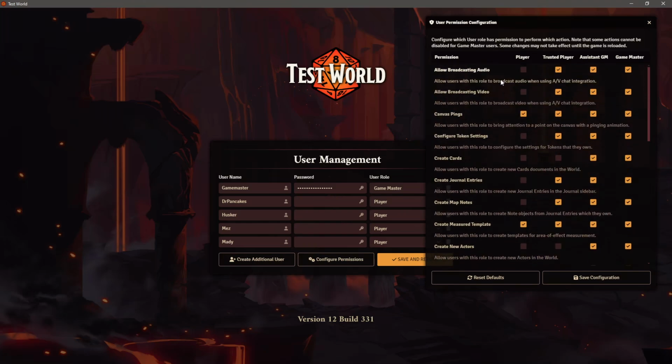They can't broadcast audio, can't broadcast video, which I don't use very often, so those aren't important to me. They can't configure their own token settings. If they have a specific thing, that means you'll have to do that for them. They can't create cards. I don't know why you need to do that. Again, I don't use cards very much, but they can't do it. They can't create journal entries. Some players like to take a lot of notes. I recommend giving players the ability to do that.